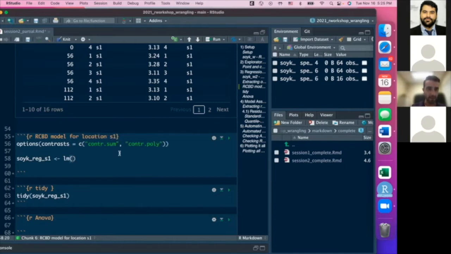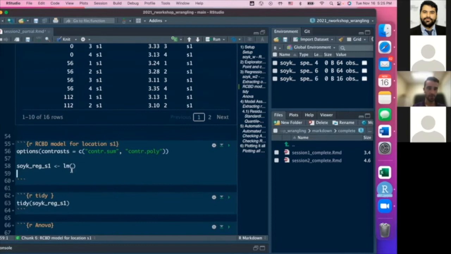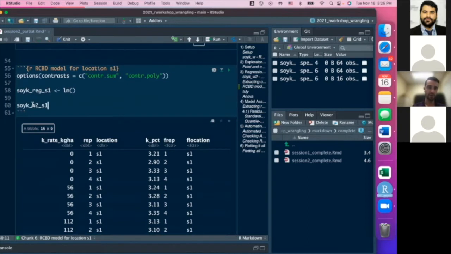The name of our data set, again, is soyk w2 underscore s1, because it only has one location. And I just brought that here so we can copy and paste the column names into the model description. So our response variable is K percentage, right? So K PCT. Then we use the tilde. And now on the right side of this tilde, because it is a randomized complete block design, we have to specify the block effect. And the block effect is on this frep column.